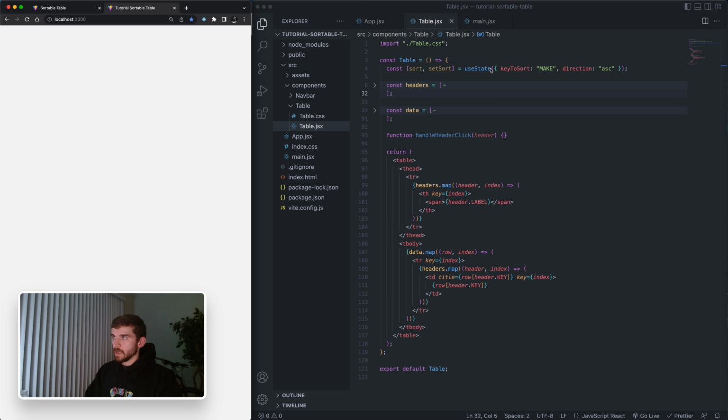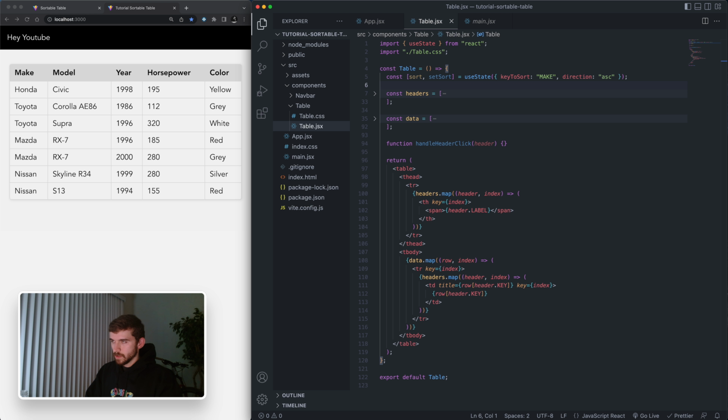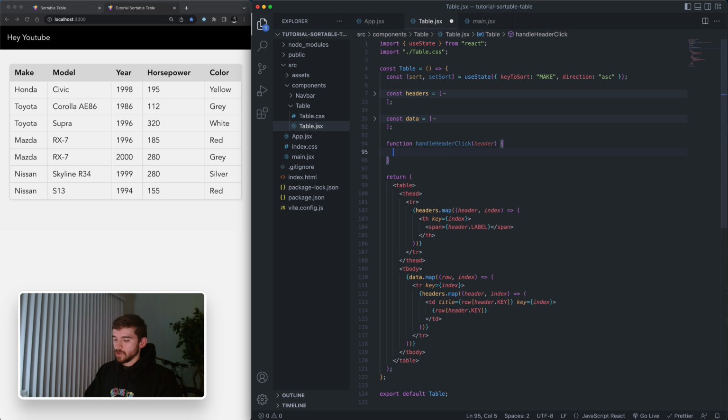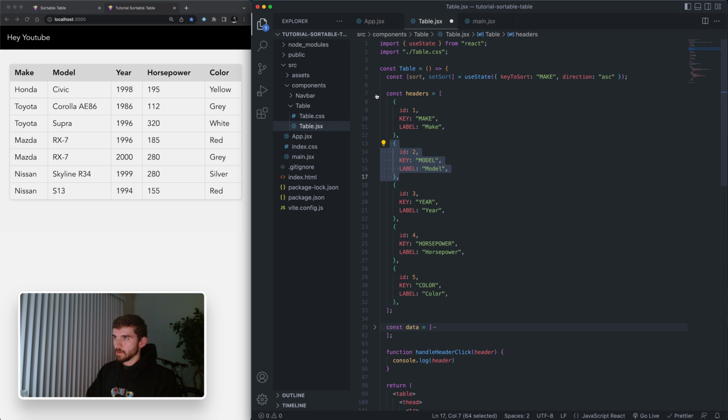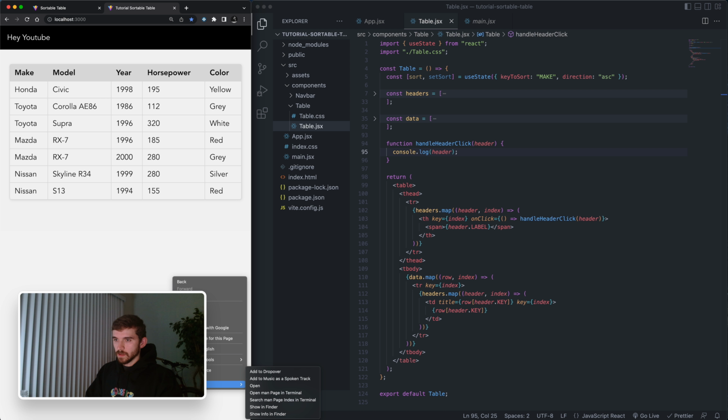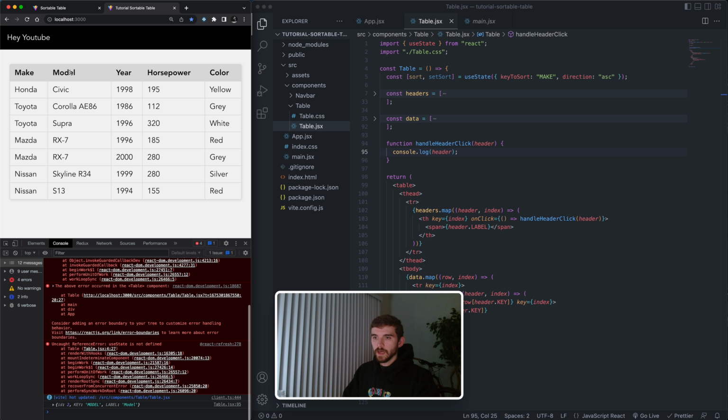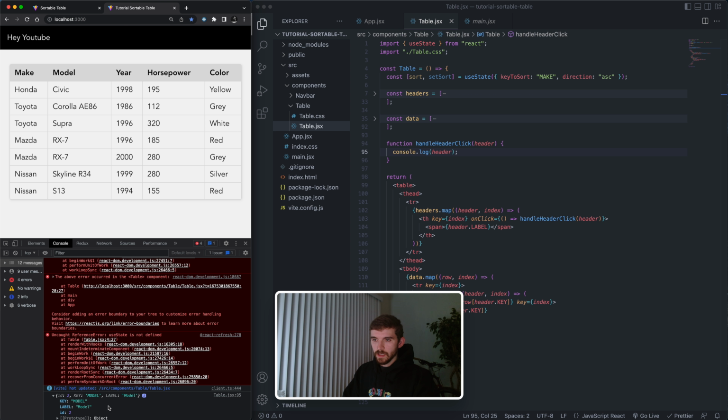So I have not imported useState. Let's do that real quick. So we're going to pass this on click to our table. First, we're just going to console log, make sure we're getting the right stuff, and bring it into our th element. On click, pass in a function, just say handleHeaderClick, and we're going to pass in header, whichever one of these we're in at the moment. Let's see what it gives us in the console. So when we click a header, we get an ID, a key, and a label.